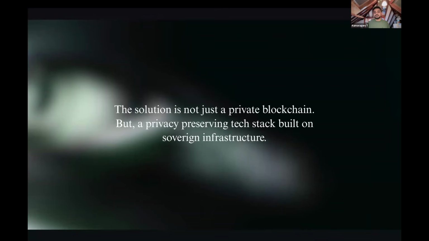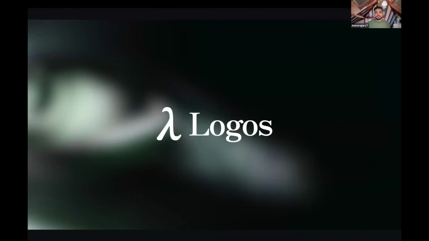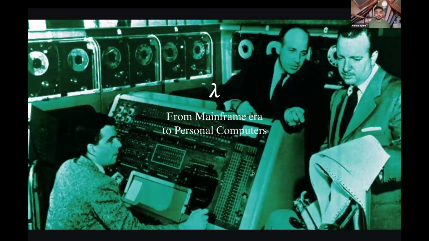And the solution is not just a private blockchain, but a privacy-preserving tech stack that is built on top of sovereign infrastructure. And that's Logos. We look at Logos as a tech stack and not just another private layer 1 or layer 2 blockchain.